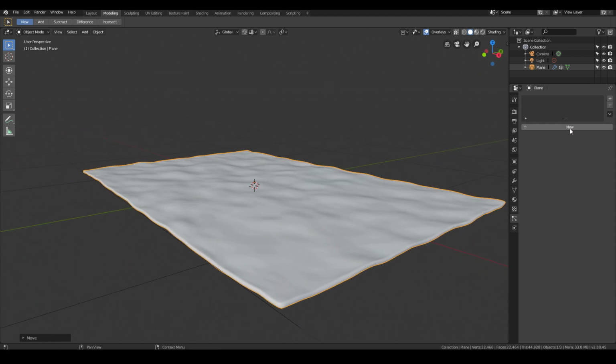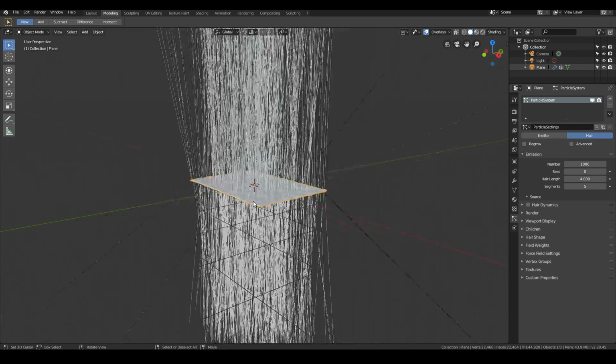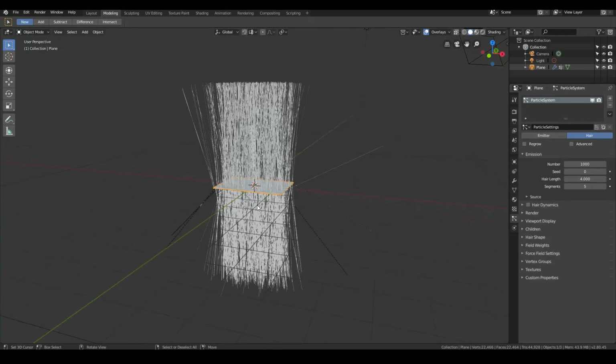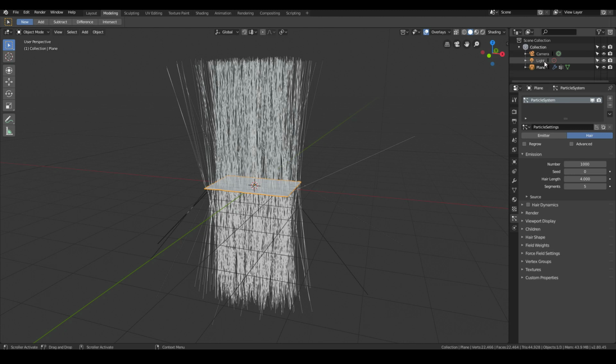So go ahead and hit New over here once you go to the particle system, and then change over from emitter to hair. And straight away you'll see that we have lots and lots of hair strands growing out of our carpet in random directions. Just to make it easier, I'm just going to rename this from plain to carpet so that we know what we're looking at.